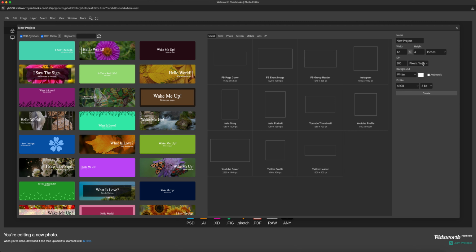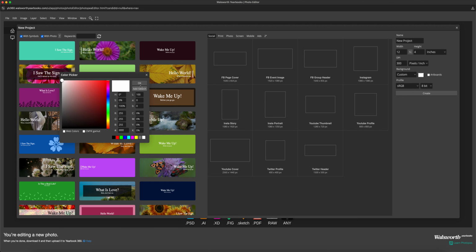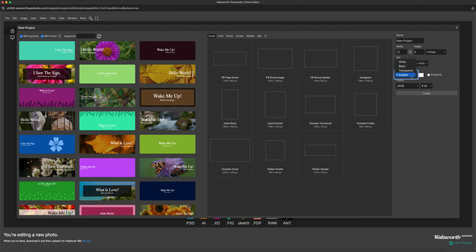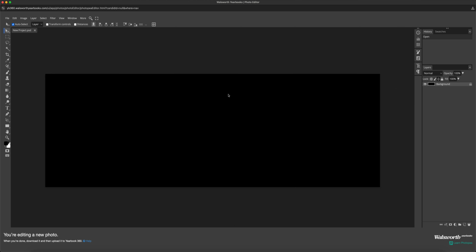So once you make all those changes, the next thing you can do is change your background color. So if you're going to put it on a white spread, I would leave it white. If you're going to do a black spread, do black. And if you're going to do a different color, go to custom and then pick your color. For my situation, I'm going to put it on a black spread, so I'm going to do black. And then I'm going to hit create. So now it's been created.